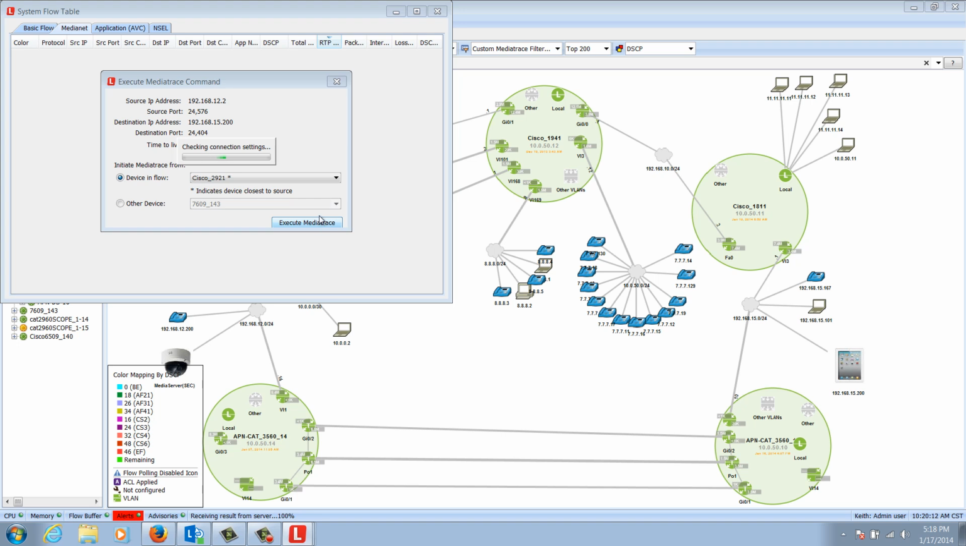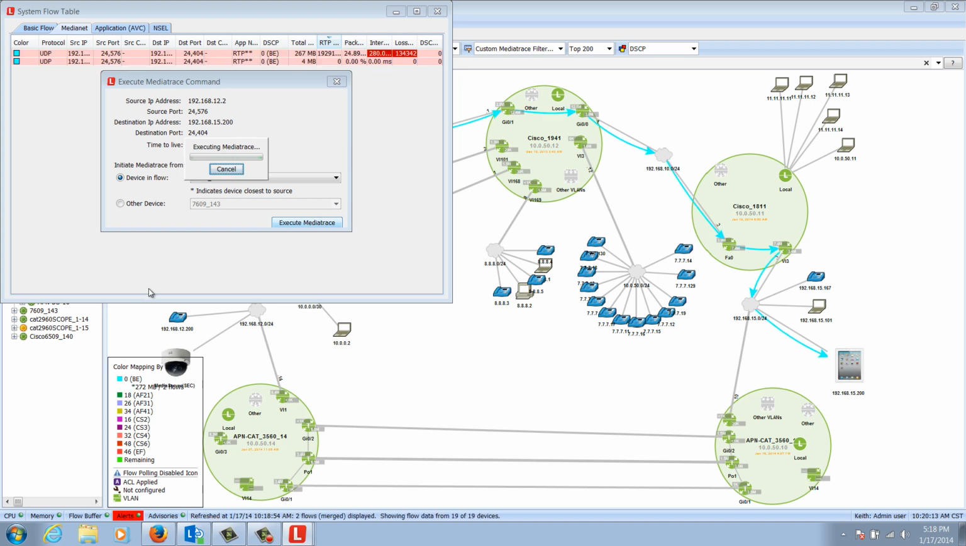In media trace, for those of you who are not familiar, I'm actually entering CLI commands to the first device in the path saying monitor this particular combination of addresses on these port numbers. So now we will actually use RSVP protocol to go from device to device to device to put them into media trace mode. And now when they're in media trace mode, that allows me to troubleshoot the path from one end to the other.